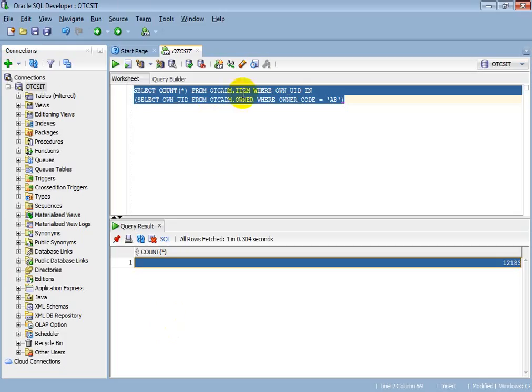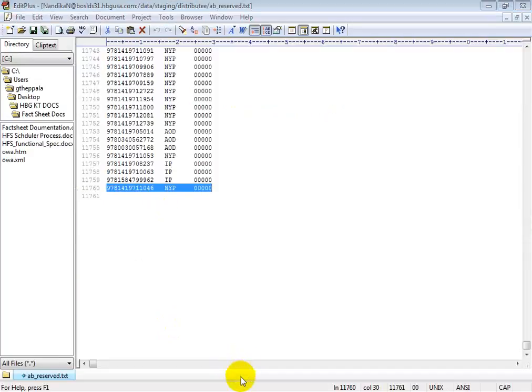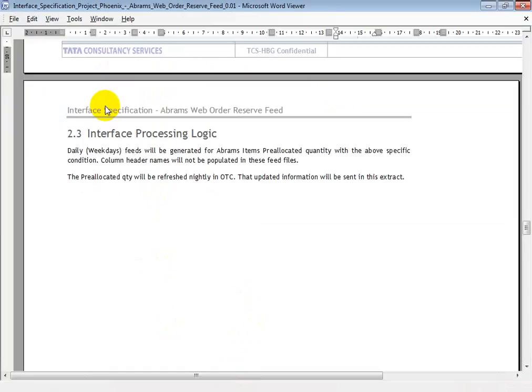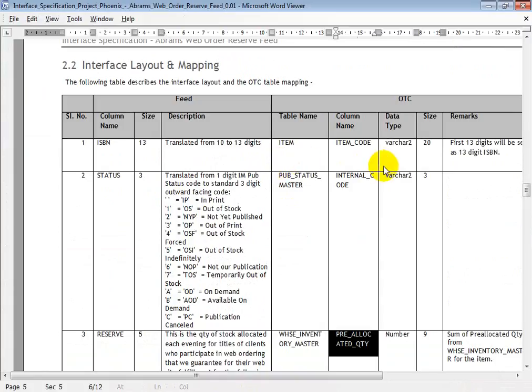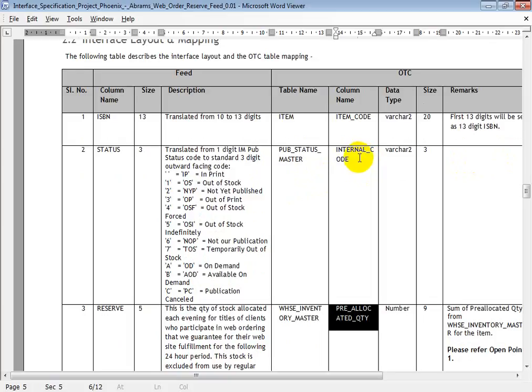Maybe the query is wrong, I think. No, I'm searching with the AB owner. Let me check. Item code, status, internal code.